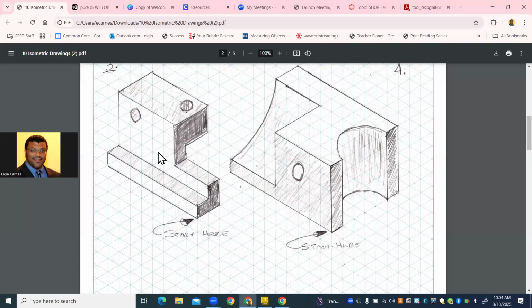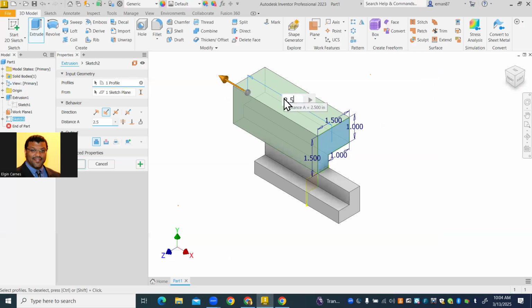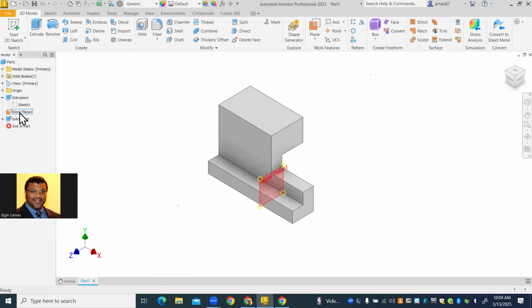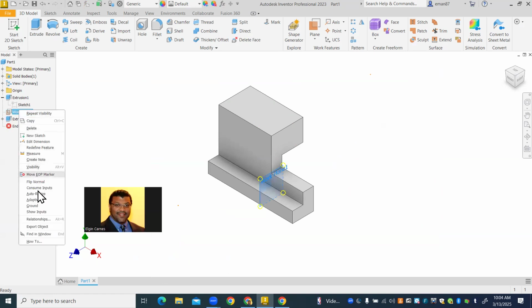From here to here is 1, 2, 3, 4, 5. 5 times 0.5 is 2.5. And I press okay. I'm now going to go over here in my browser area. I'm going to right click on this plane and turn off the visibility for it.